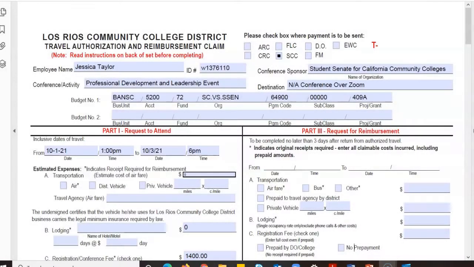I'm going to go over how to fill out a Los Rios Community College District Travel Authorization for student travel outside the classroom. So to begin, we are going to select the campus the club is affiliated with. As the form states, this is where the payment will be sent and processed. As you can see here, I have selected SCC.